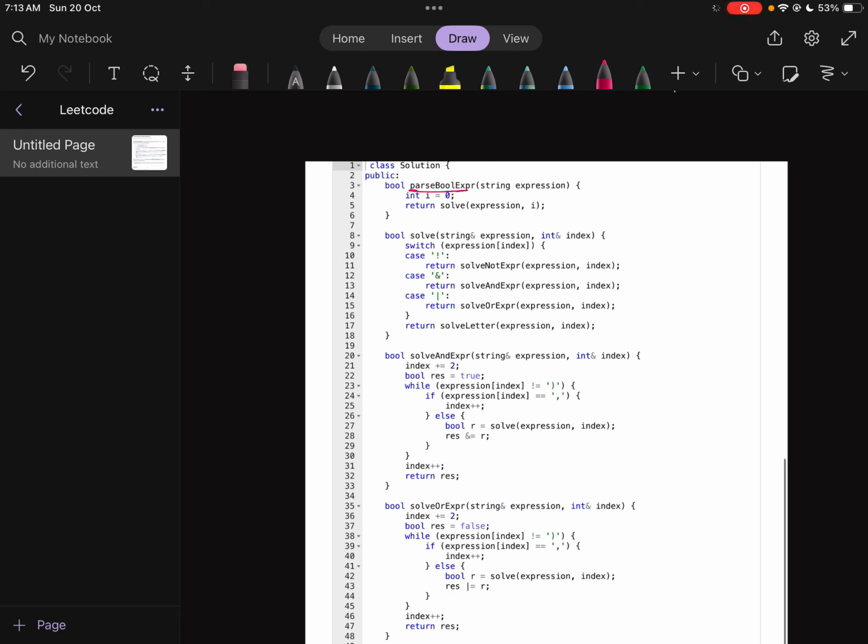This is the main function we're calling, parseBoolExpr, and I will get a string input expression, right? Starting from left to right, our index will start from 0, and I am calling this helper function, which is a recursive function. I'll pass the expression and the starting index. If the current character, expression of index, can be NOT, AND, or OR, then for the NOT situation I have defined a new function, and for AND and OR I have also defined separate functions to handle them. This is the NOT expression, this is the AND expression, this is for the OR expression.